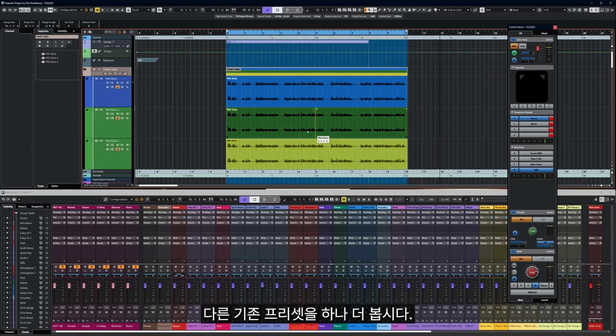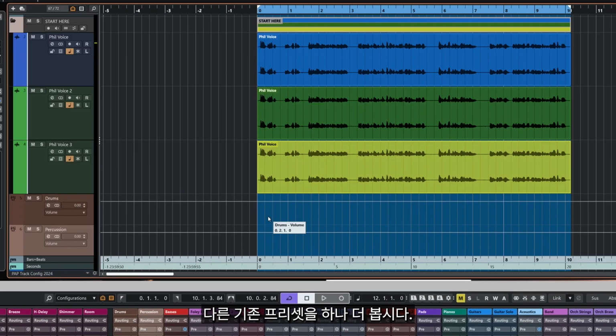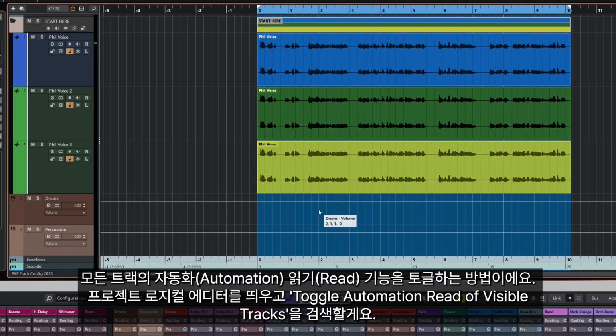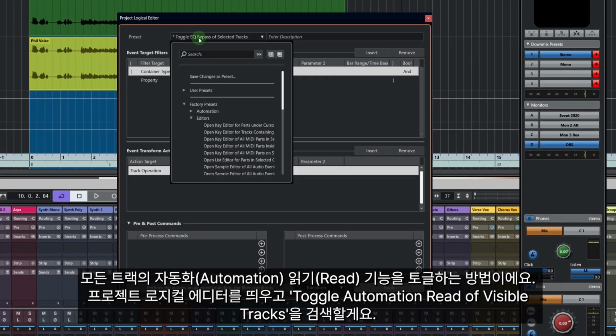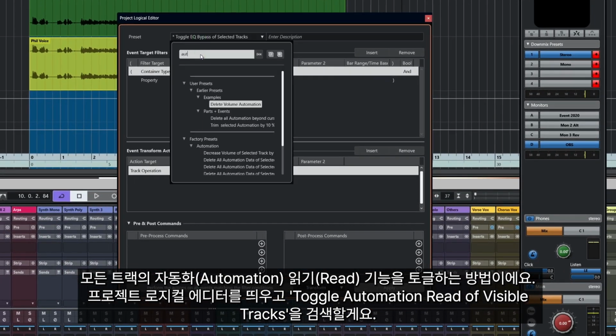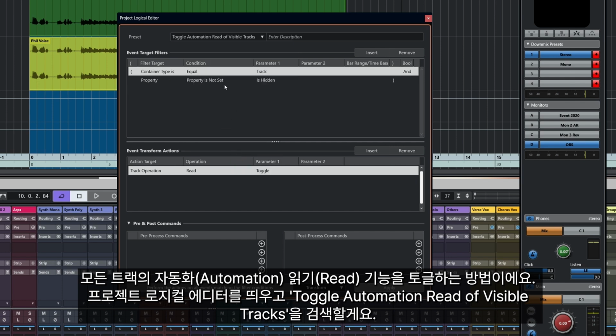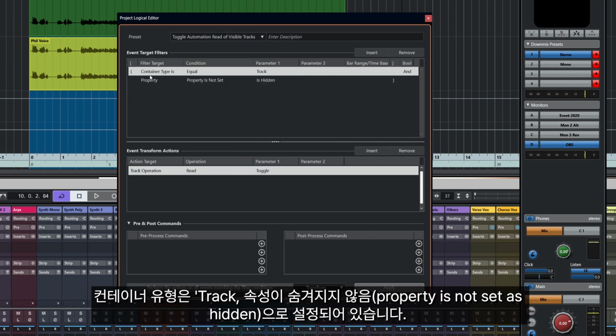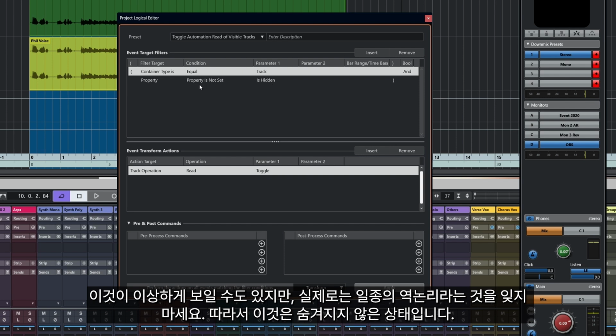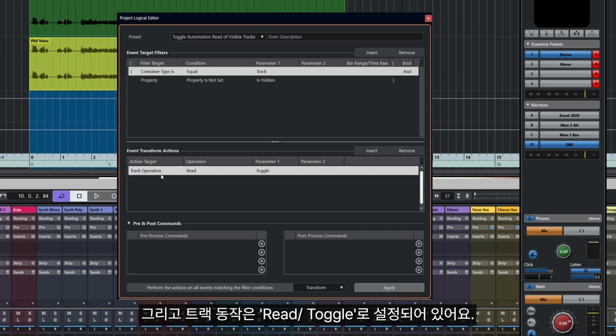Right, let's have a look at another one of the existing presets. So what we're going to do here is look at a way to toggle automation read of all the tracks. So once again, I'll bring up our project logical editor. I'm going to search for automation, toggle automation read of visible tracks. So as you can see, container type equal to track. Property is not set as hidden. Don't forget, this might look odd, but it's actually kind of reverse logic, so it's not hidden. And the track operation is going to be read toggle.